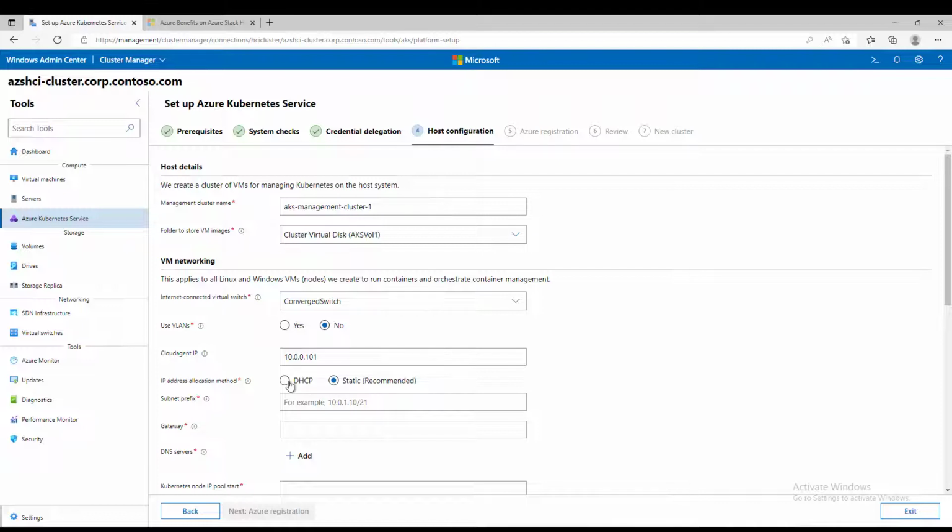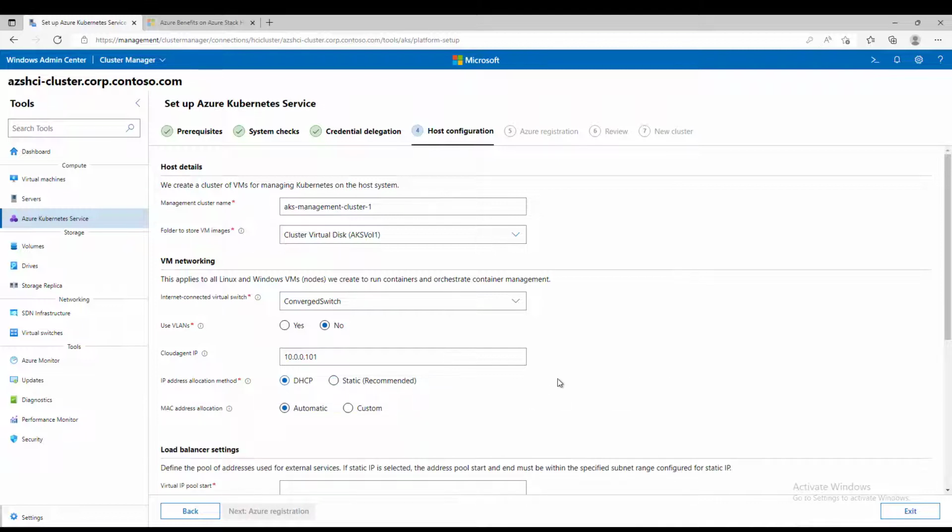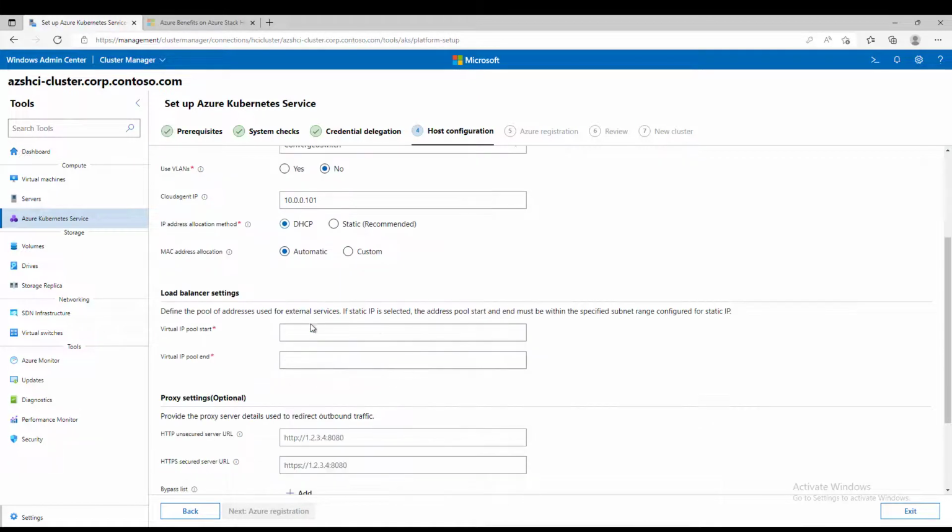All right, so IP addressing method, like I said, you can either use the static method or DHCP. I know static is recommended. That way you don't have issues with changing IP addresses and so on. But for my ease of configuration, I've just selected DHCP because I keep destroying the cluster and recreating it often. Okay, so I've selected DHCP.